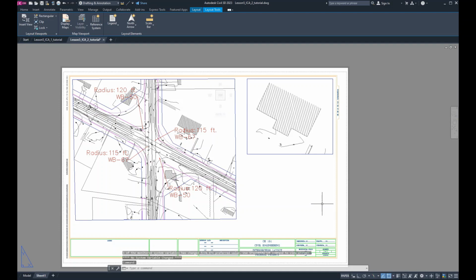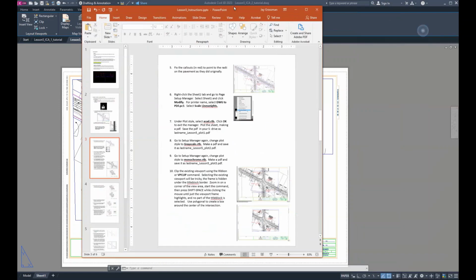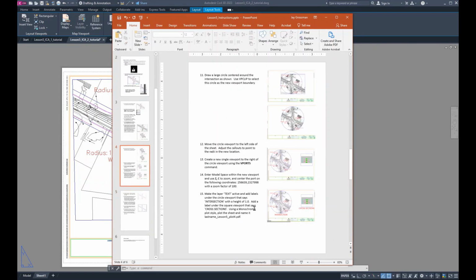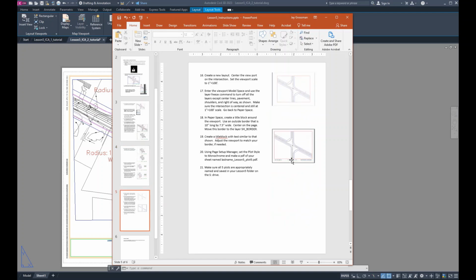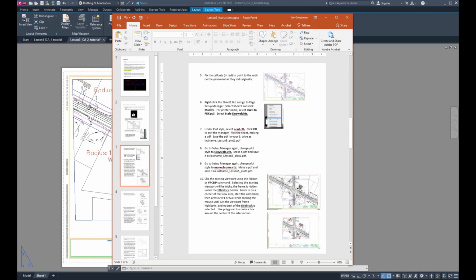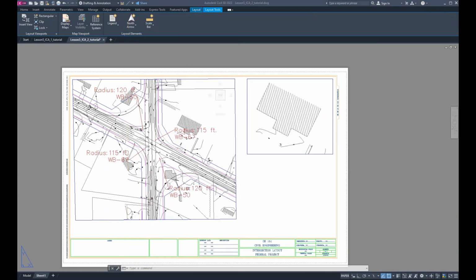All right. The instructions for today are going to tell you exactly what to show in there, and they're going to give you coordinates of how to center it and do all that. You're going to need to add some text, and then you're going to create a new layout tab, and create a border on it and all that. And some of the other things that we need to know is how to set it up for printing.